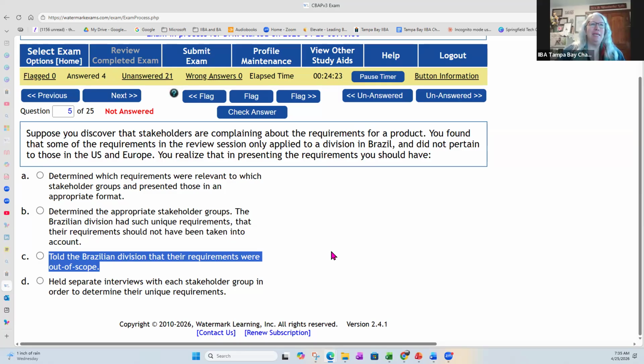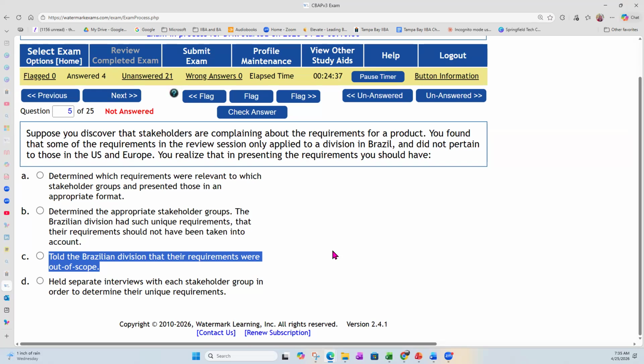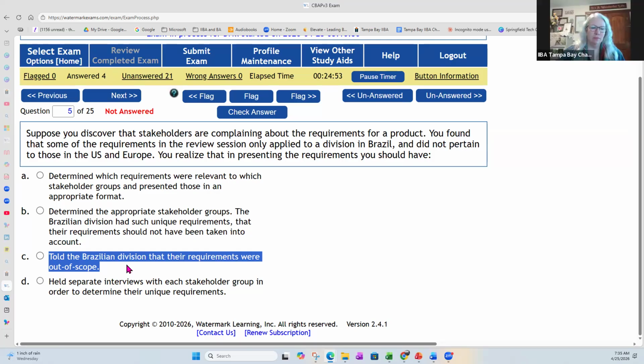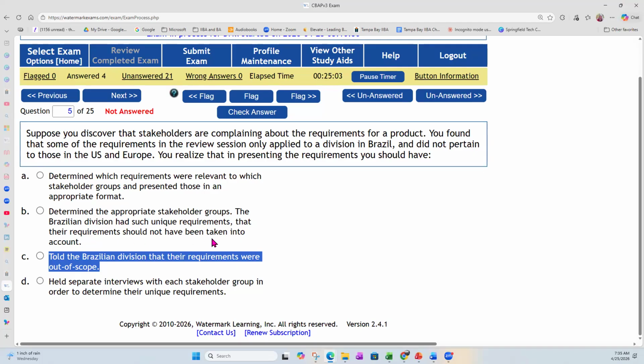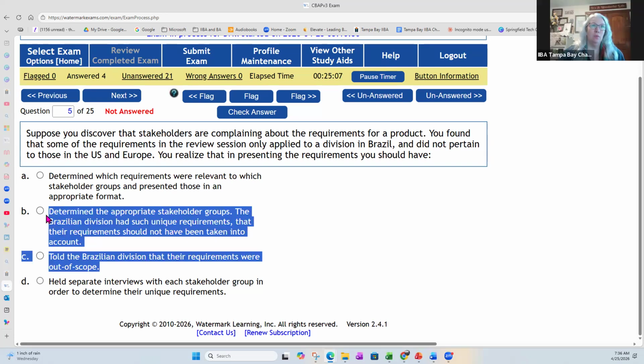Okay, what do you think about B? It says some of the requirements only apply to the division in Brazil, but perhaps not all, right? So I think B can also be eliminated. Why? Because it says some of the requirements only apply to a division in Brazil, not all. That's true, there is an overlapping set of requirements which also applies for the Brazilian division. Probably. But the key in this answer is that their requirements should not be taken into account. It's like we're going to ignore you because you're not like everybody else.